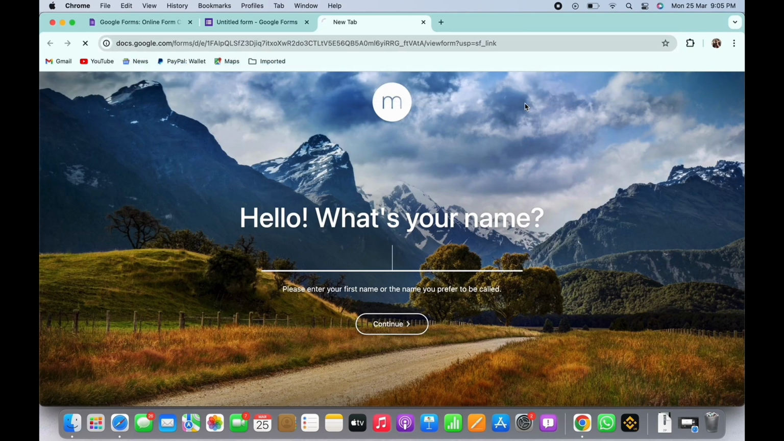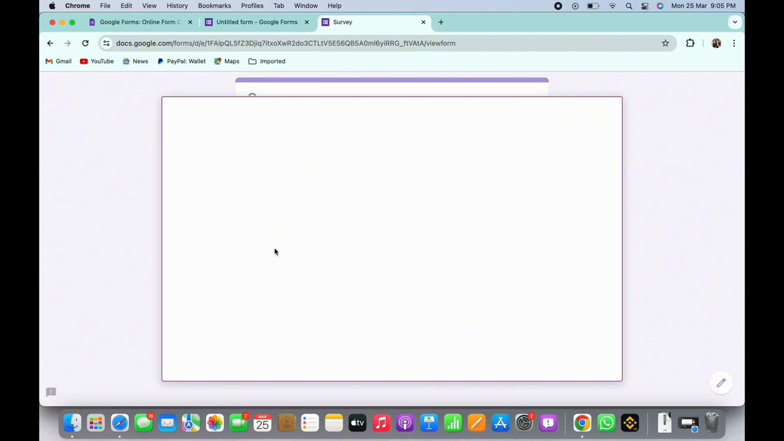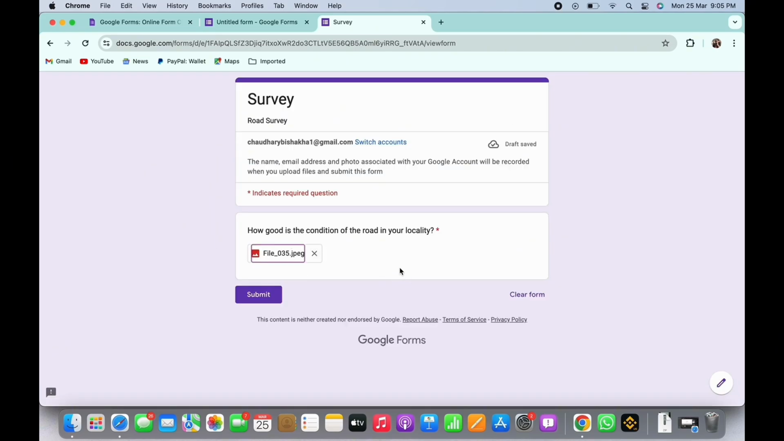Now, to upload the image, copy the Google Form link and paste it in a new tab. And as you can see here, there is a button for add file. So go ahead and tap on that and further go ahead and select the image that you want to upload. And with this, the image will be uploaded. So tap on the submit button.